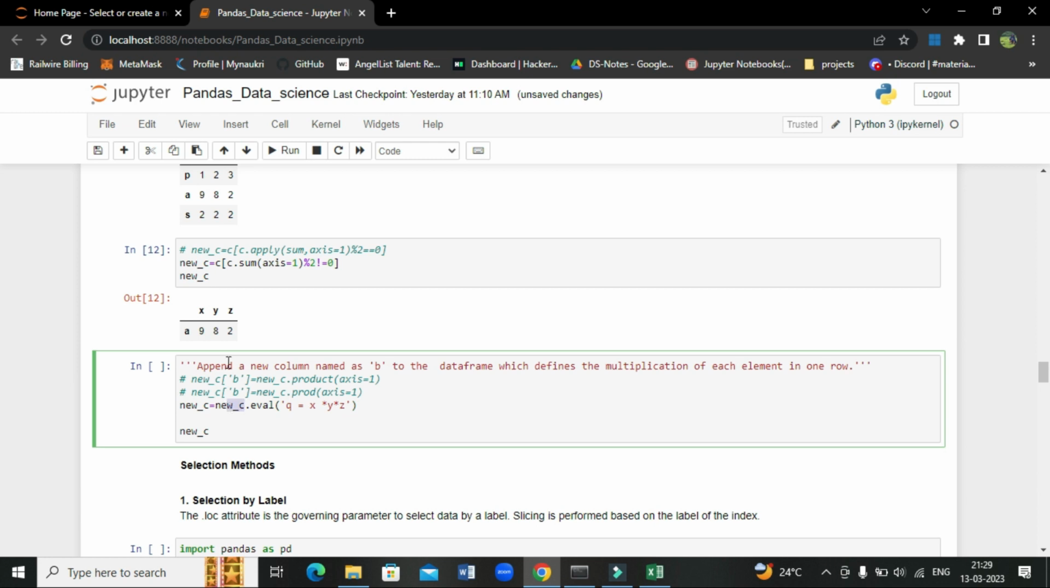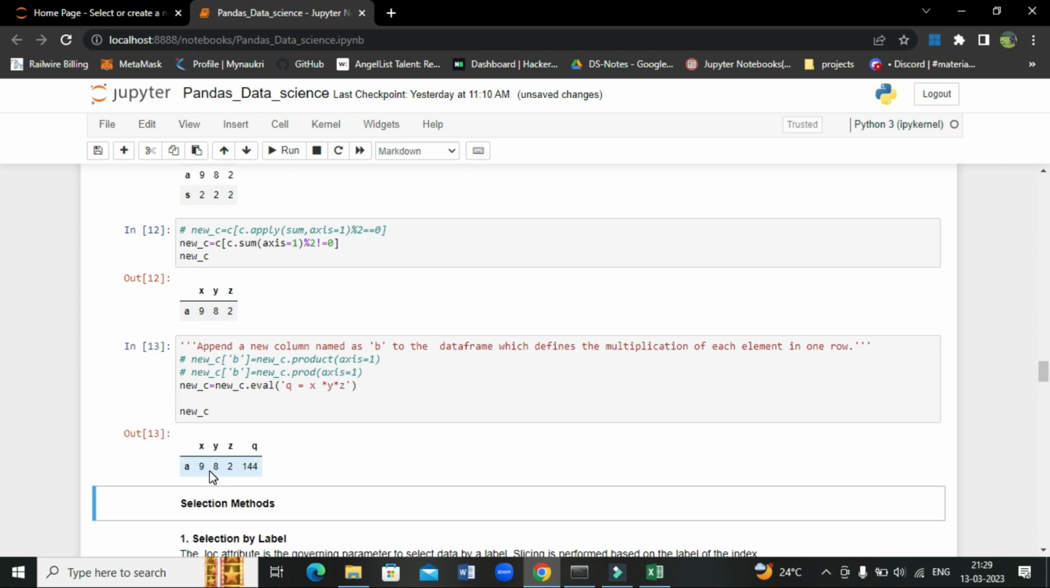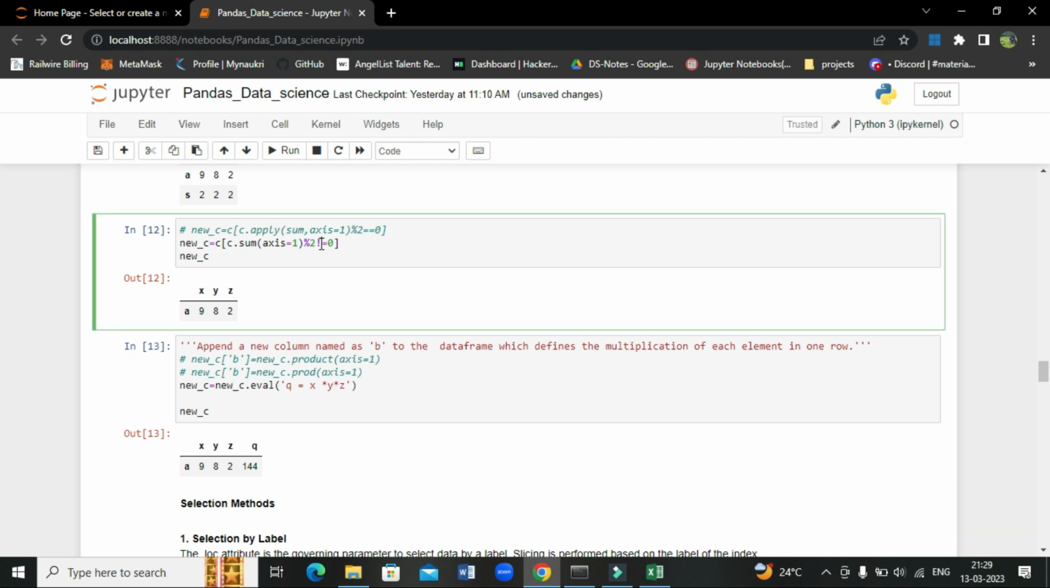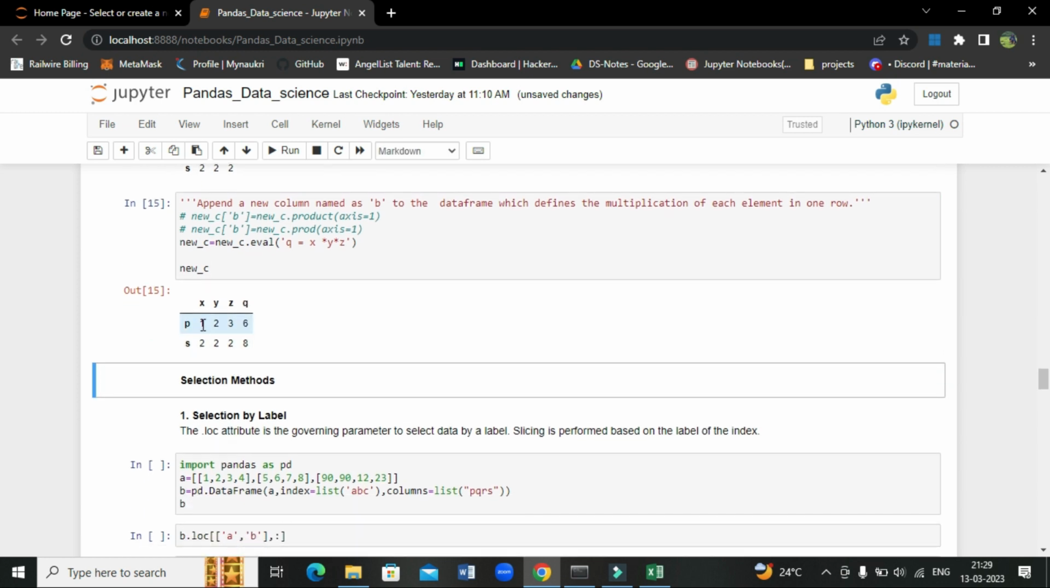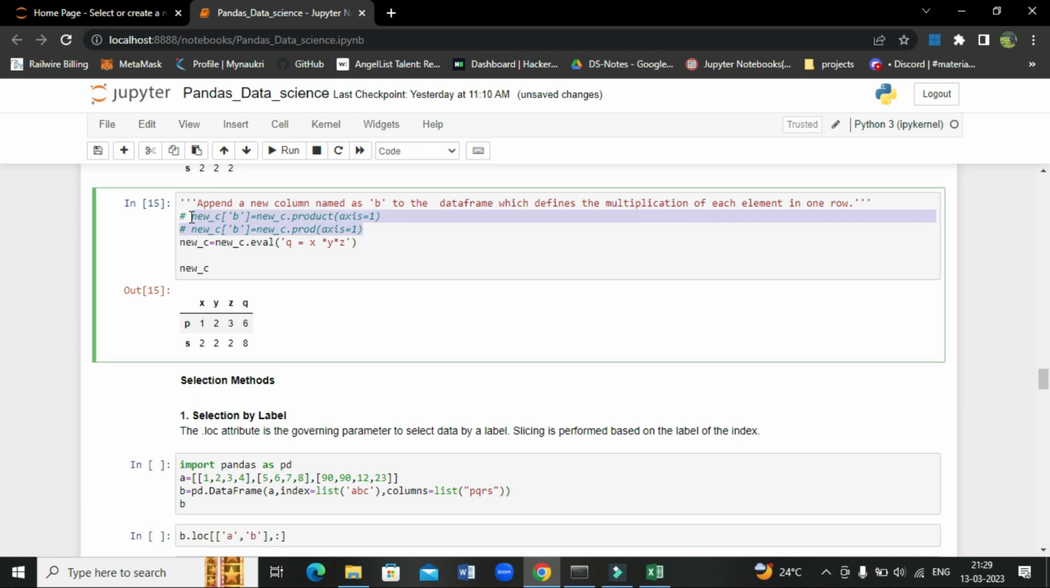So new.c, we are passing this data frame and then evaluating q. So this is the new column name q. Okay, and then we are multiplying x, y, z, like that. Okay, so let's check this. So as you can see, 9 8s are 72, 72 into 2 is 144. So now you can check here. So 1 2 is a 2, 3 is a 6, 2 2 is a 4, 2 is a 8, like that. Okay, so these syntaxes also work, you can work upon them.